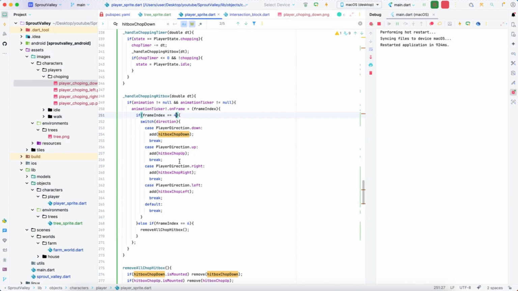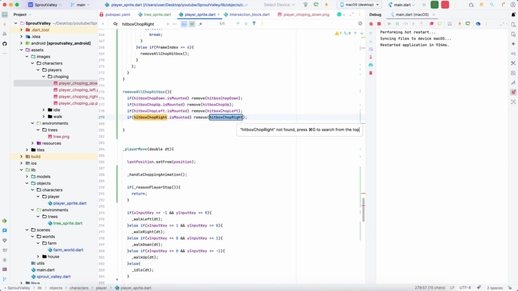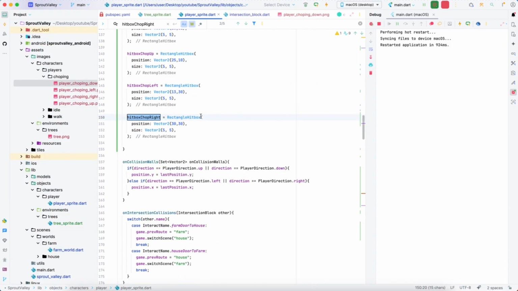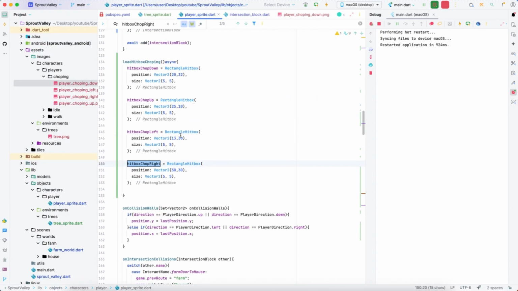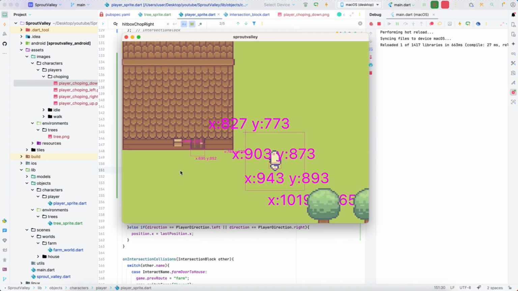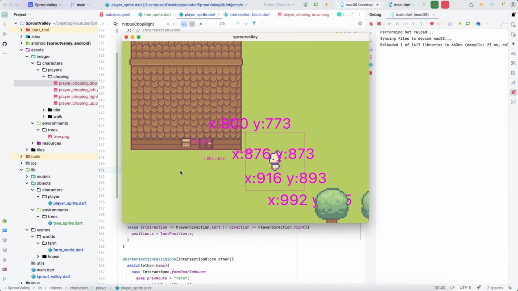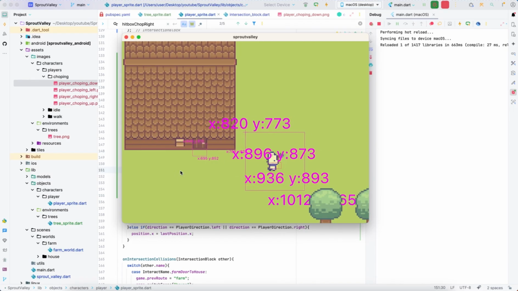I think for the right, I'm gonna move up. So the position Y, I'm gonna change to 27, and it is 2. Yep, this is much better.